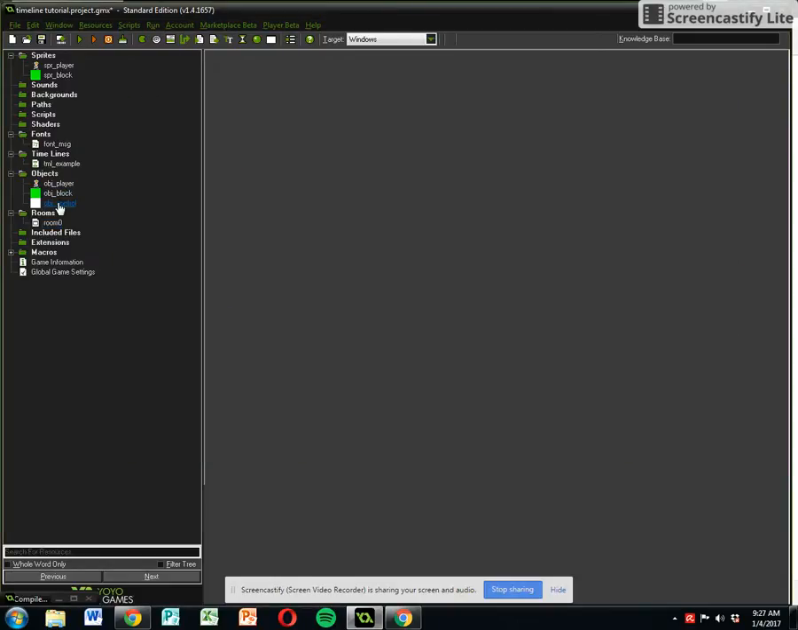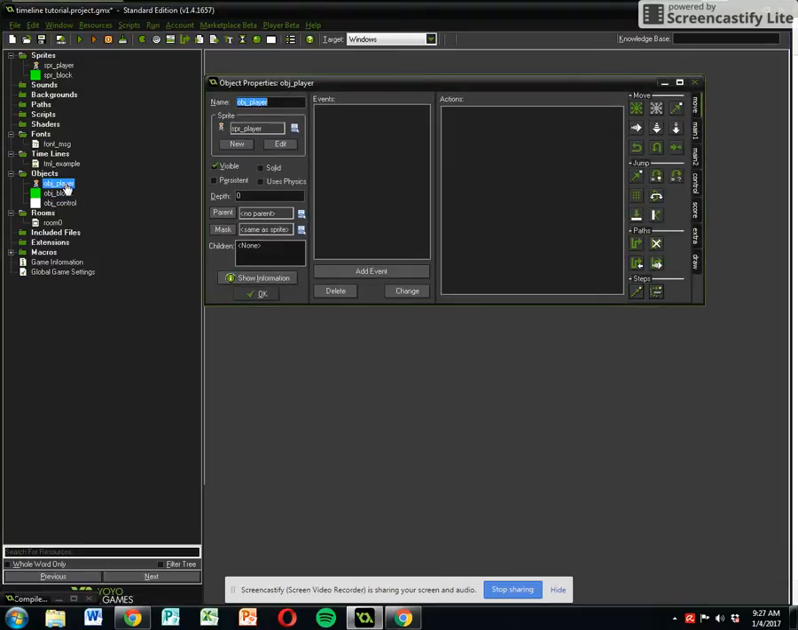Looking at the objects right here, we'll go over those briefly. Object player, there's really nothing in that right now, so since she is animated, as soon as the room opens, she will animate. Object block, a little different, and this is the one that's actually going to start the timeline.